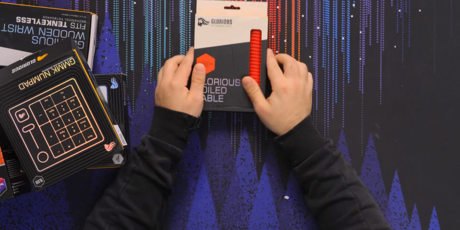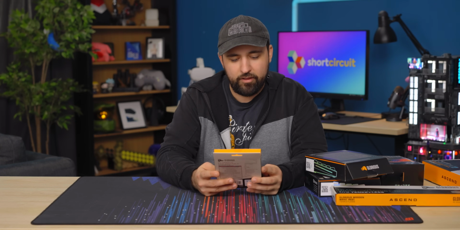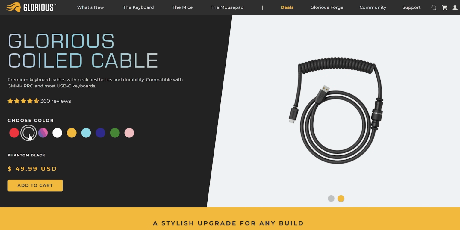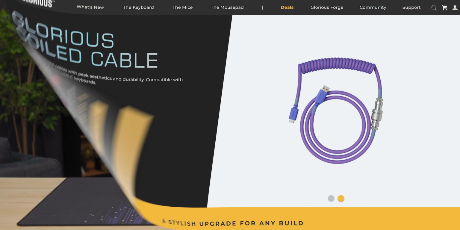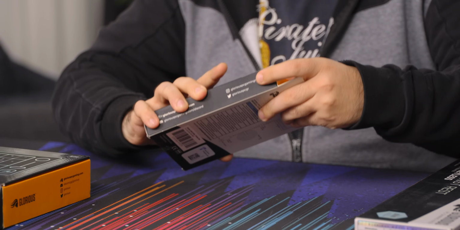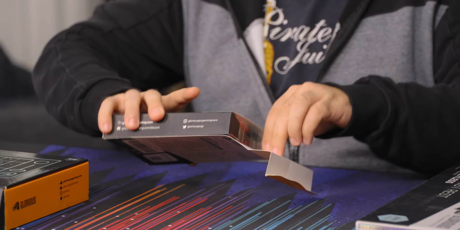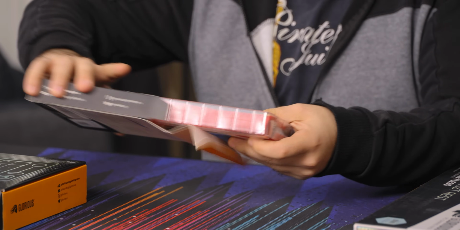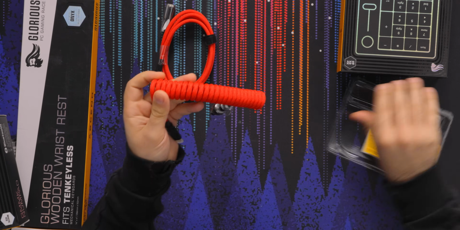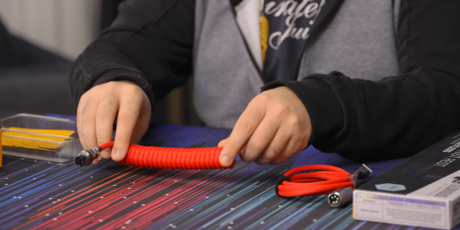Let's do the cable. Glorious coiled cable with the crimson red color. I love that crimson red. USB-C. These can be really expensive depending on where you get them. I've made these myself. I have bought several from several different companies. So far, looks pretty good. That's a decent coil.